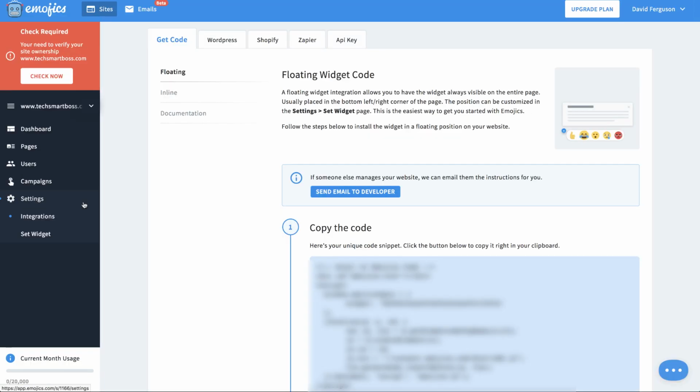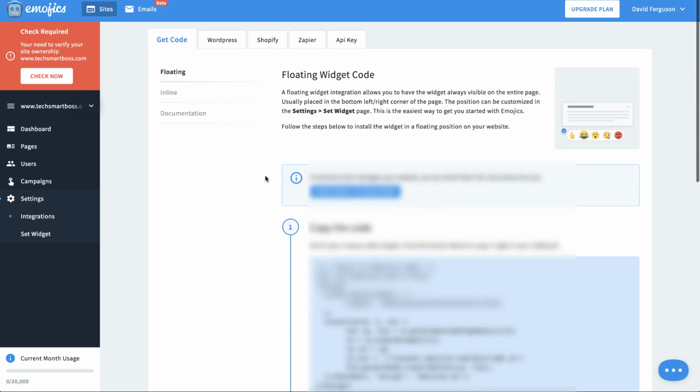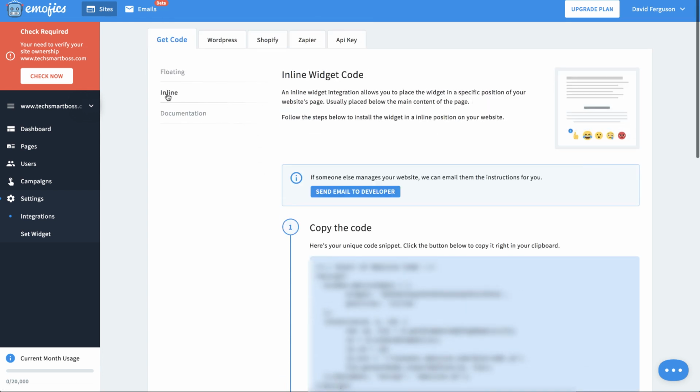All right, so now I need to verify site ownership. So I've got to, of course, put something on the WordPress side. Let's just take a look before we get there at what we've got going on here. Set widget. All right, so this is the code to put it on. This is the inline instructions and the floating.